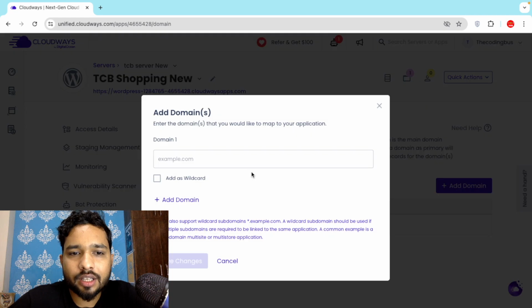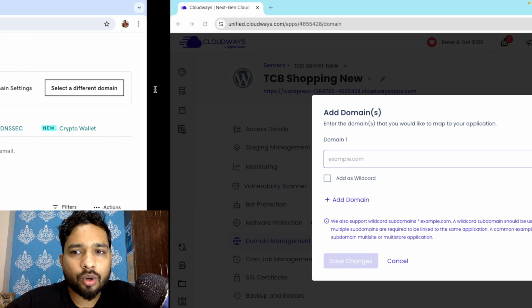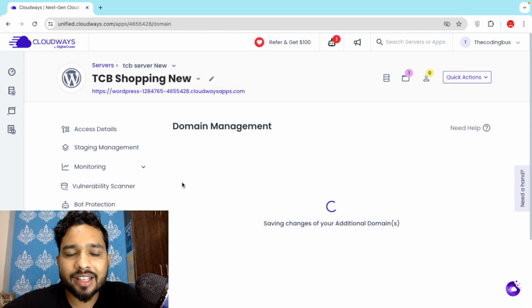Click on this. My domain name is, let's go to GoDaddy and see this domain name, copy and paste it here and click on save changes. Now wait some seconds and that will connect.